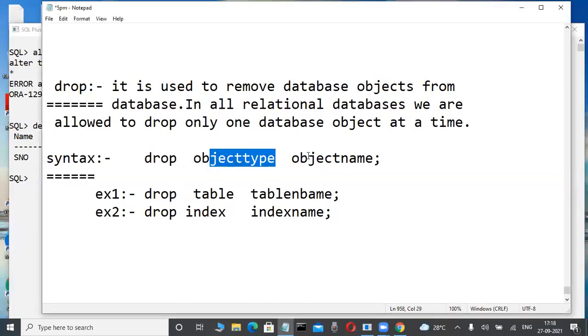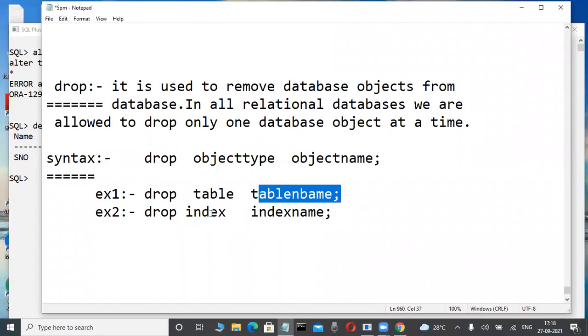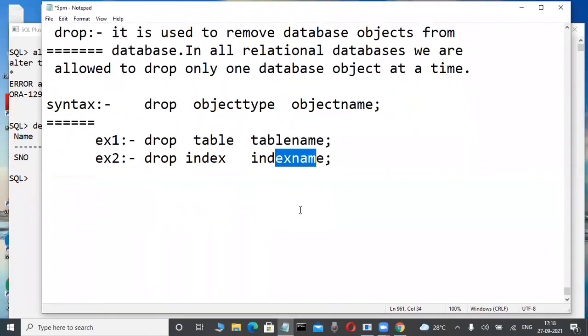Drop object type, object name. Example, drop table name. Drop index name, drop view name, drop synonym name, drop cluster name. Like this, so many database objects are there. Okay?